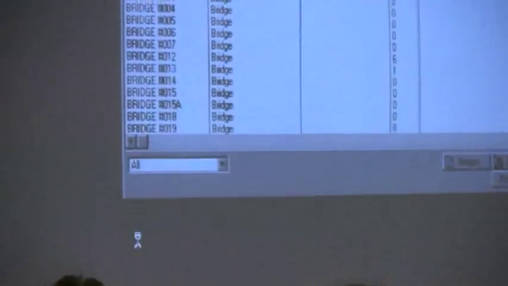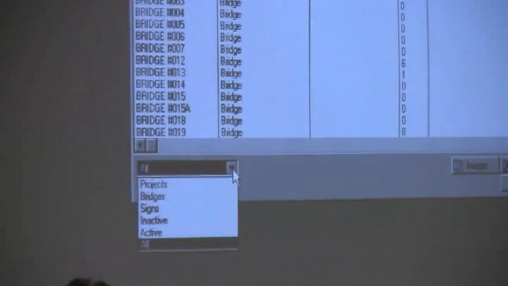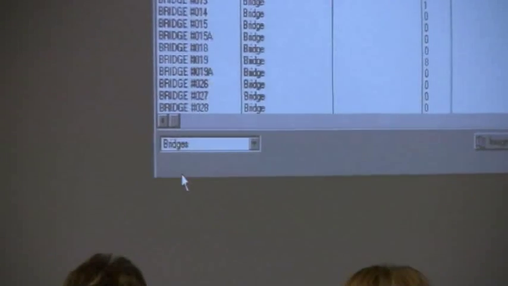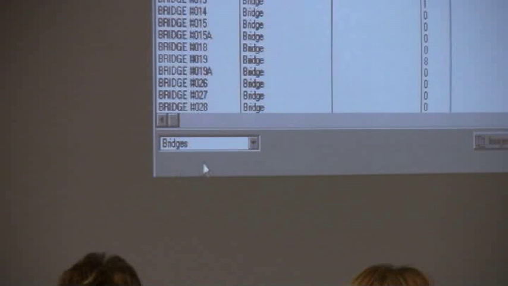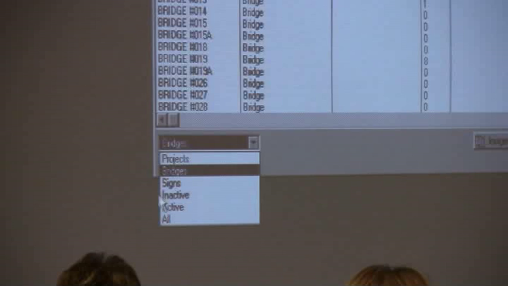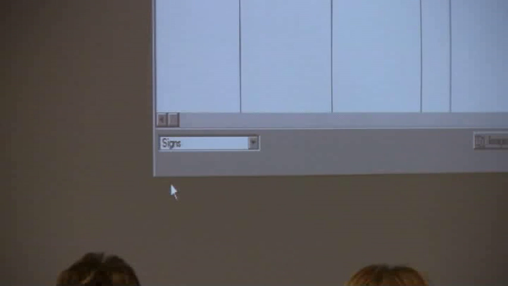Can you go back and view the inactive? Yes, you sure can. Once you put them on an inactive list, you can look at them right here. There's an inactive list right there, and that'll just show you your inactive ones. You can look at all, or if you have bridges versus projects, you can look at your bridges by themselves. If you track your signs in CalPro, you can look at signs.